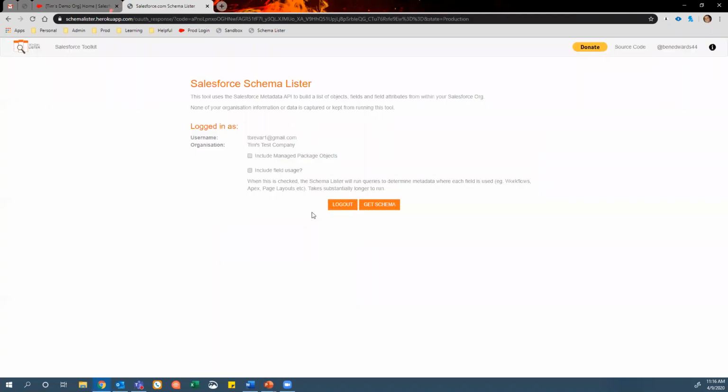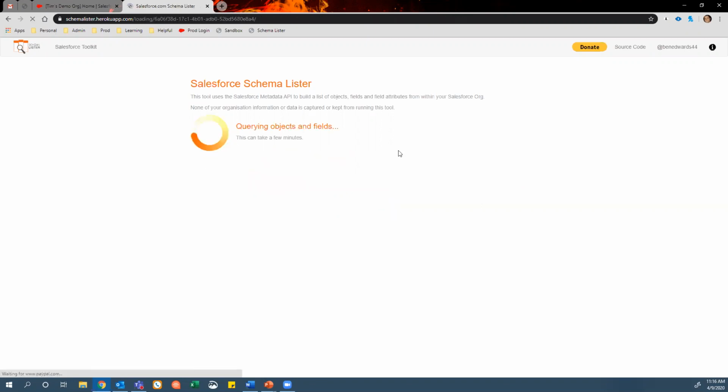It'll take you to the login page. Actually, it would take you to the login page. Otherwise, it would skip over if you're already logged in. And then you have the ability to include managed package objects. Those are all the objects that you've had installed that are not out of the box functionality in Salesforce. And the best thing to do here is include the field usage. That is the primary usage of this tool here. So we'll just tick off both of these, and then all you do is click Get Schema.